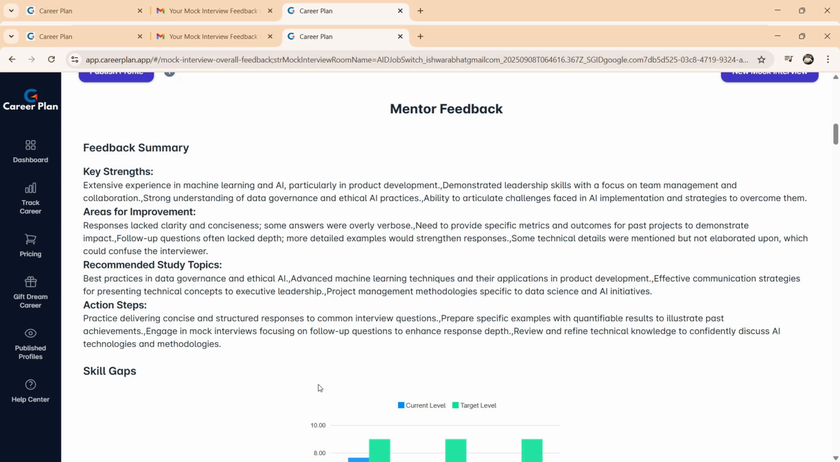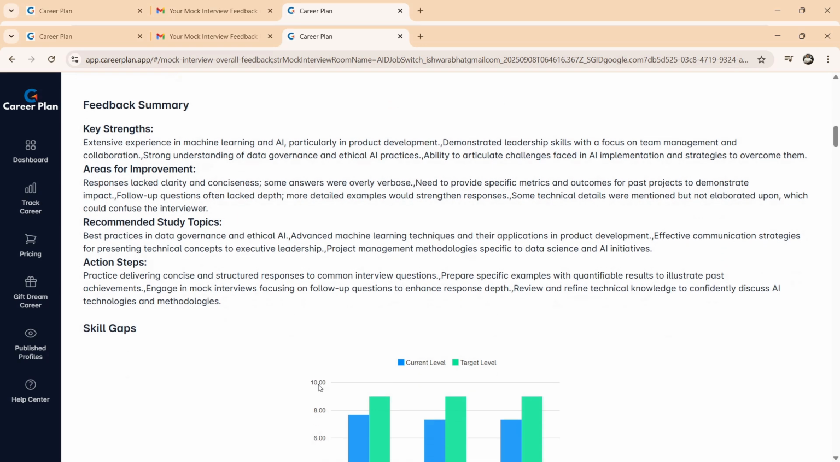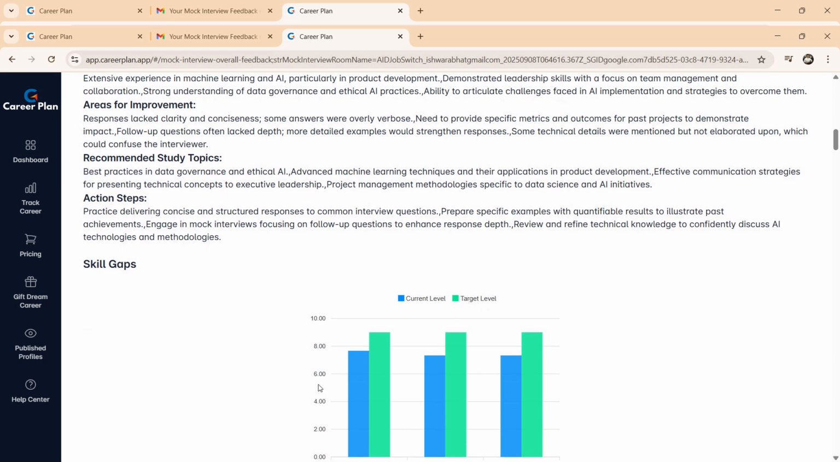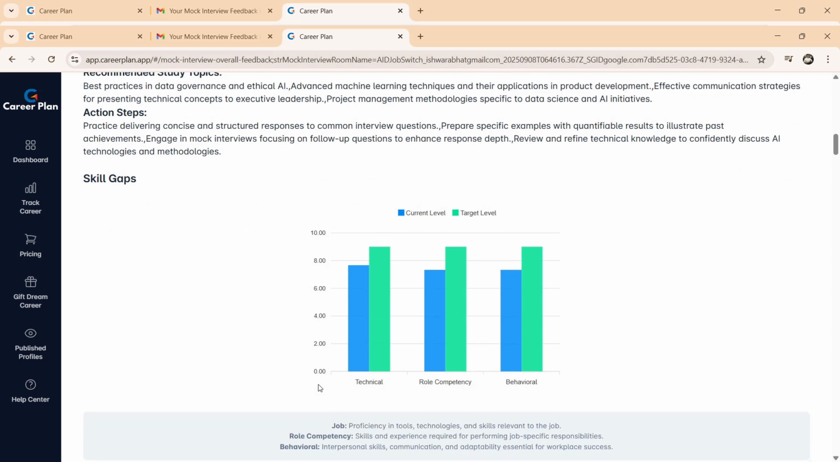Okay, it says many different experiences here. It shows many things that are required, current level and target level. In all areas it shows that I need to improve here.